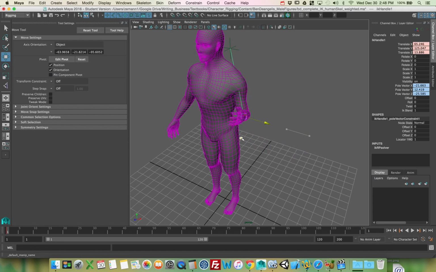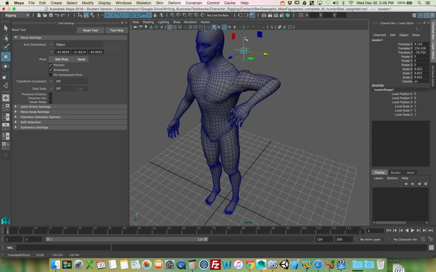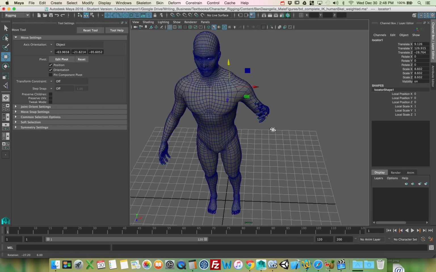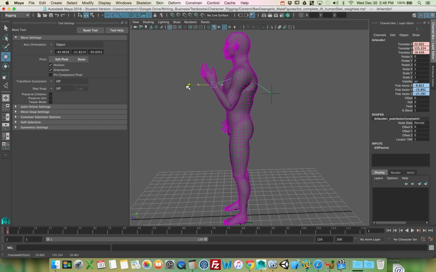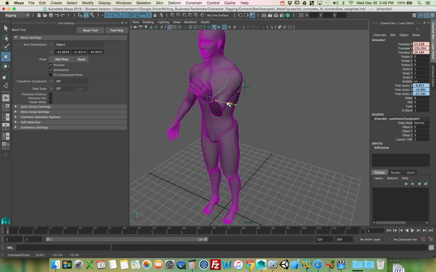This is a real frustration with animators. You do something and you say, hey, I'm going to bring his hand up over his head, except I want his elbow to be down. How do we change that? Well, we move that pull vector. Move that pull vector down. Now we can clap his hands. Otherwise, without adjusting that pull vector, it would be very hard to have him clap his hands.